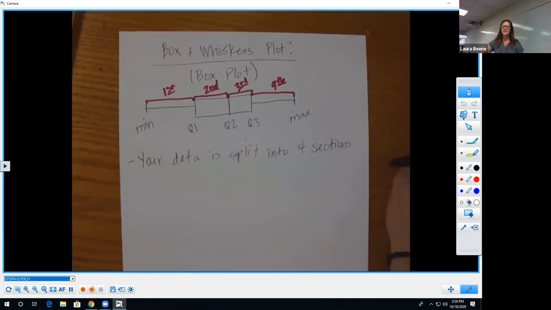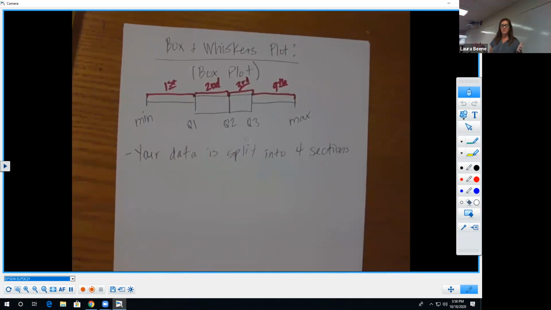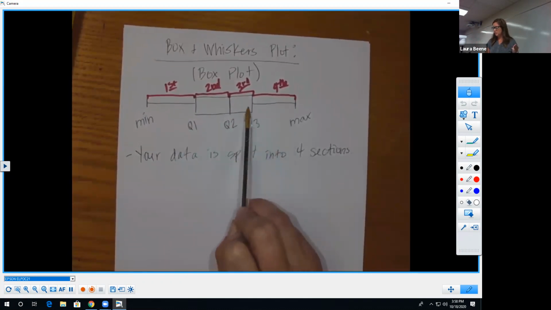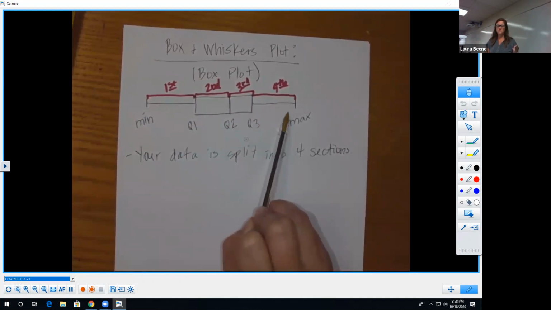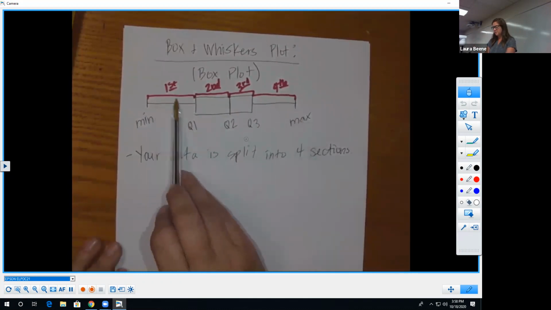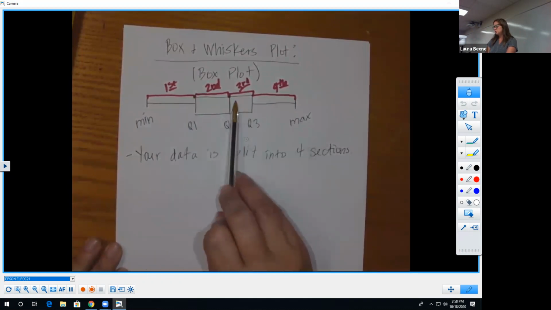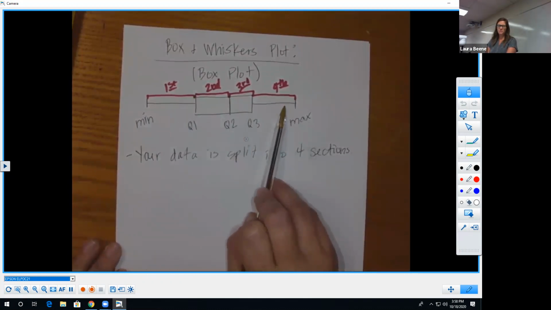Let's say you have 12 values in your set of data. If you divide that by 4, there's going to be 3 values in each section. So there's 3 values here, 3 values here, 3 values here, 3 values here. If I had 100 values, 25 of my values would be in the first section, 25 would be in the second section, 25 would be here, 25 would be here.